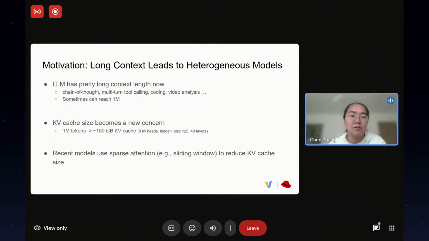And then the KV cache size becomes a new concern, because if we have 1 million tokens, then the KV cache size may reach, for example, about 150 gigabytes. This is calculated with a quite standard LLM architecture with 8 KV heads, 128 hidden size per head, and 40 layers. As a solution, recent models usually use sparse attention, like sliding window attention, to reduce the KV cache size.